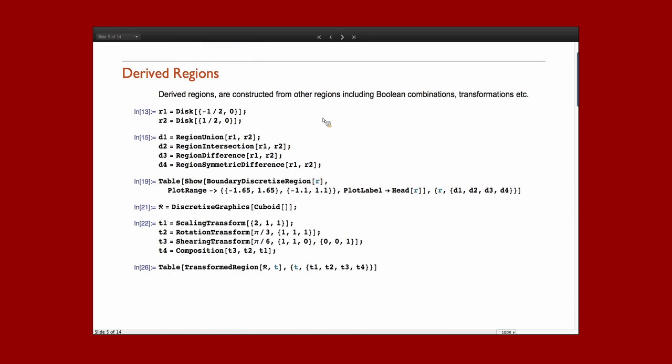Finally, we have what we call derived regions. A derived region is one that's built from other regions. A typical thing that you might think of is that you create Boolean combinations of regions. So I have four examples here: a union, an intersection, a difference, and a symmetric difference of, in this case, very simple regions, and this is what they look like.